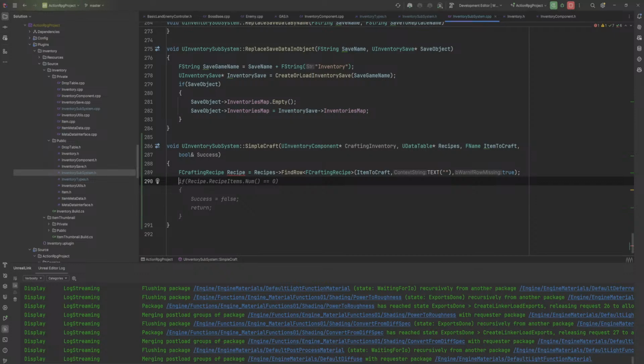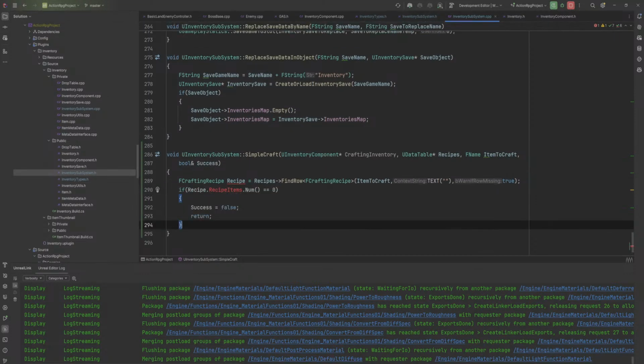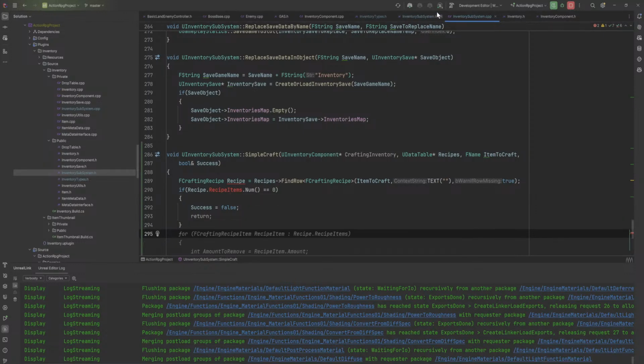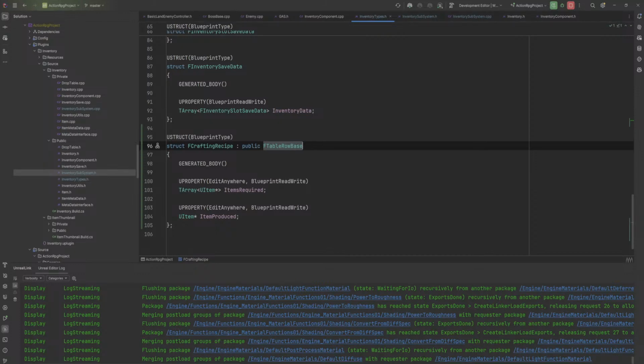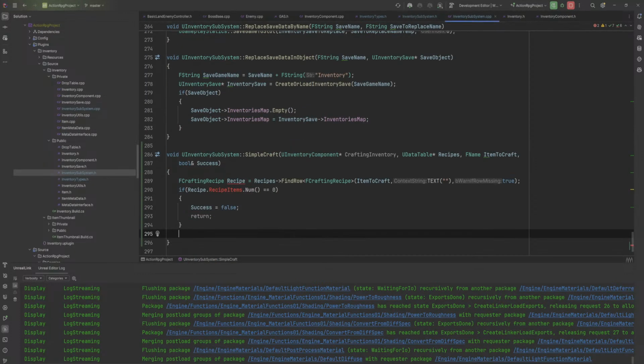Let's see. If recipes dot recipe items number is equal to 0, success is false on return. That makes sense, except that that's definitely called something different, isn't it? It's items required.